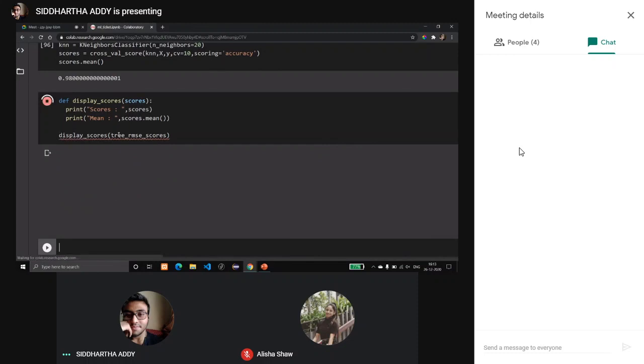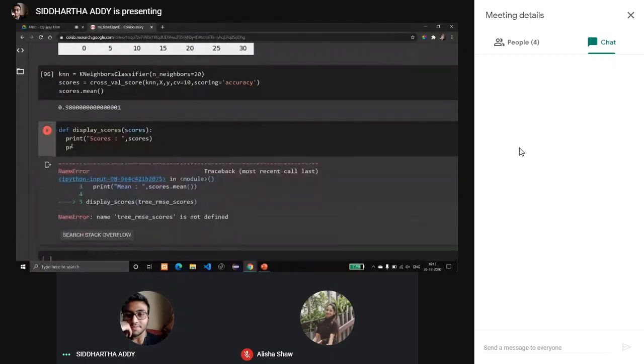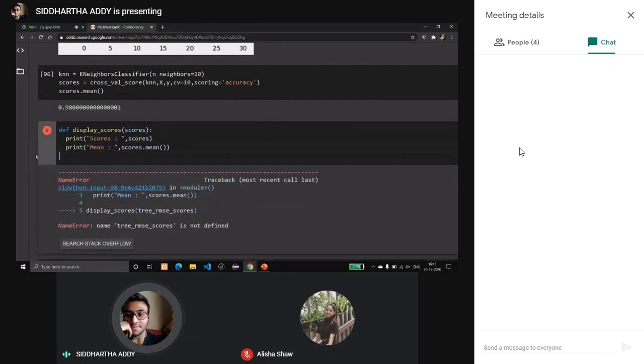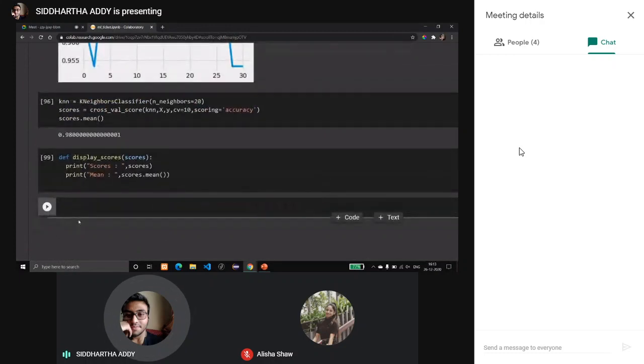So I'm just defining a helper function. Now we start with our cross validation.